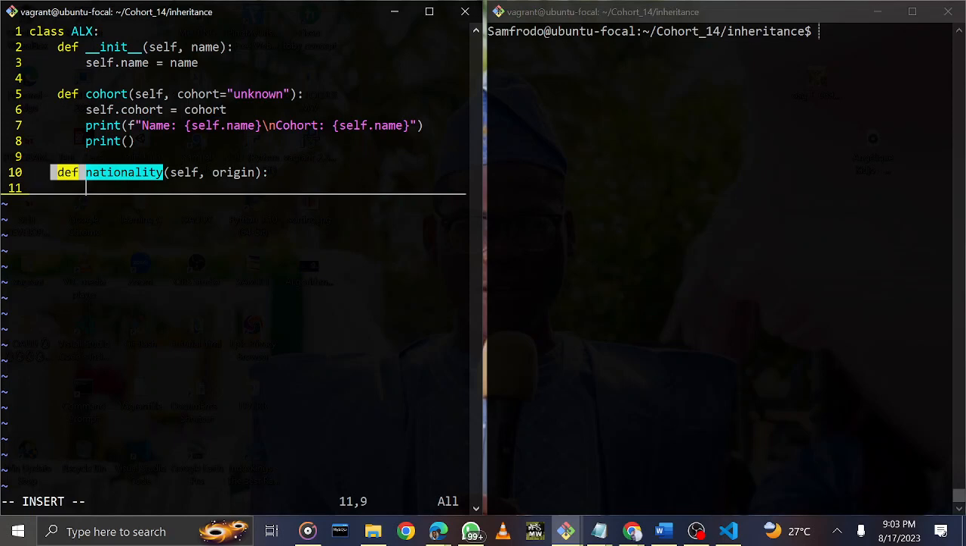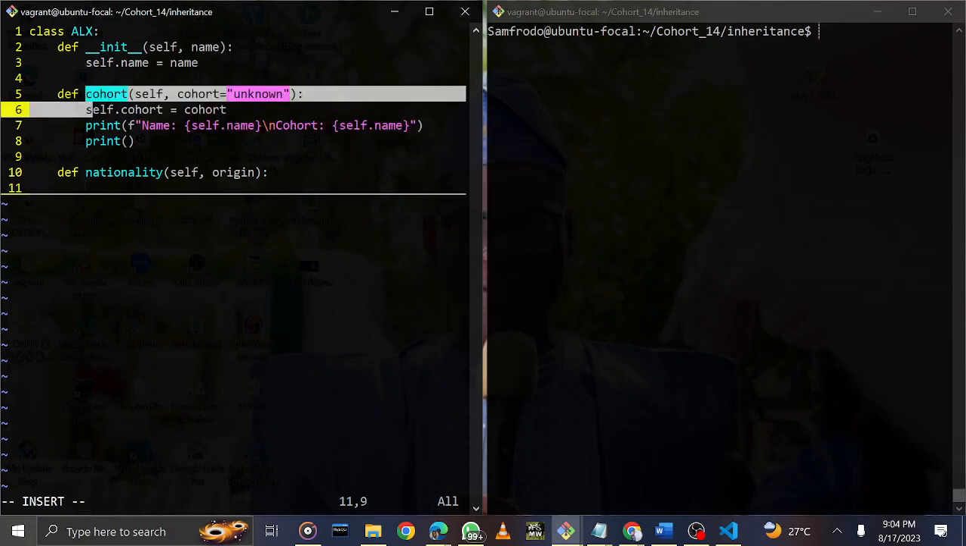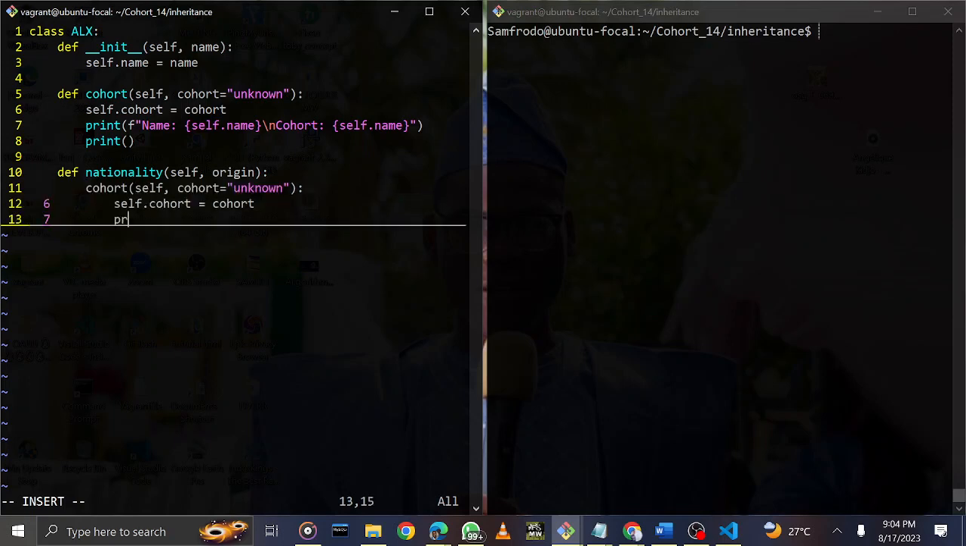So this method called nationality is having one argument, which is what? Origin. So this self will be passed by default, right? So I can come here if I like and still say that self.origin is this. I can decide to initialize that, and I might decide not to do that. Okay, let's print out without saying self.origin is this. So let me grab this. It's not compulsory you do this all the time, like this self.cohort. So let me grab this.